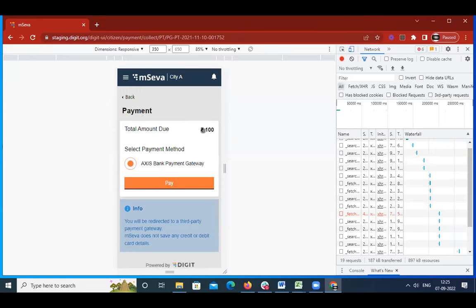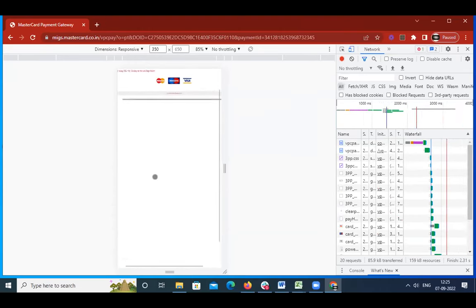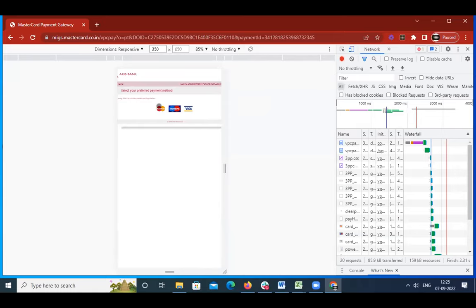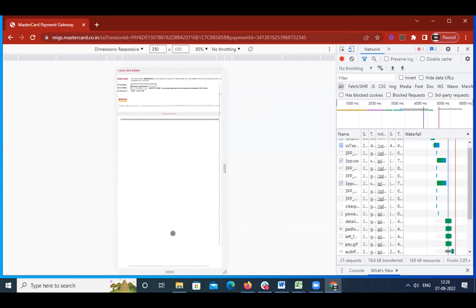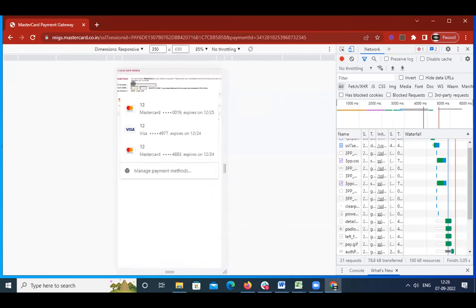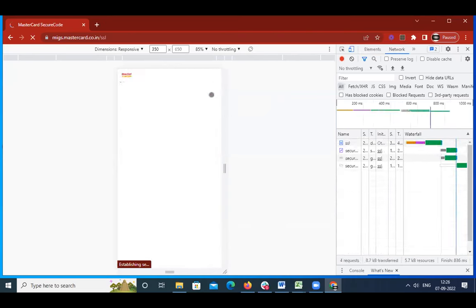Then we'll see the total amount due, and we'll get the list of payment gateways. As of now, in this instance, only one payment gateway is integrated and configured. So we'll go with that. And we'll get this payment gateway specific page here, you can see. It is specific to the payment gateway and may vary from gateway to gateway, meaning based on which payment gateway is integrated, this UI will come. So suppose I'm selecting MasterCard as the type of card for the payment. And then we'll enter the credentials and click on pay now.